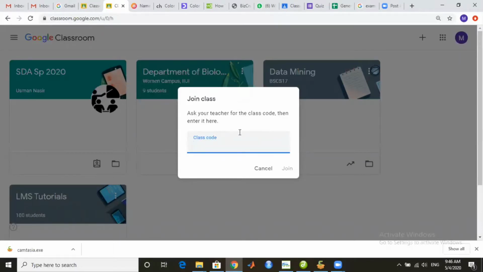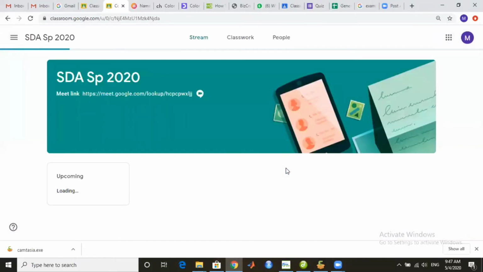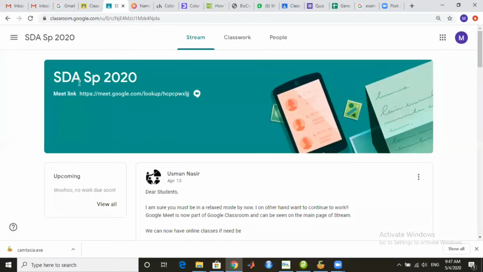Now here I will add a classroom code key that my teacher has shared with me, R7YAIGM. I will enter this class code here and I will click on the join button. I will join this class, SDA Spring 2020.